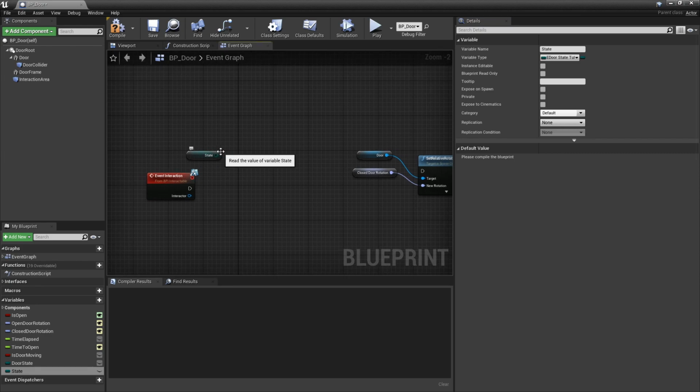So if it's closed, we want to start opening it. If it's open, we want to start closing it. But also, if it's in the process of being closed or opening, we want to reverse the direction and head towards the opposite state. So if it's opening, we want to actually make it closing and reverse the direction. So we can do all of that pretty easily with an animation node.